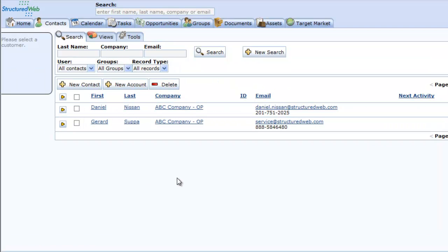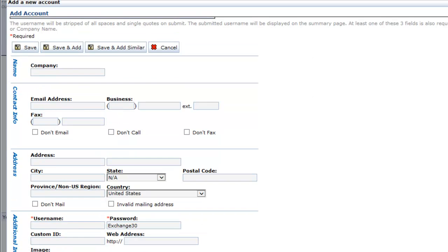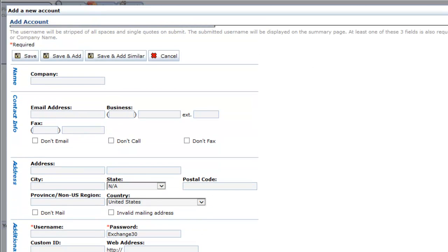Let's create a new account first, and then we'll create a new contact. So to create a new account, we'll select the New Account button, and you can see it loads a little pop-up window. And we're just really looking for company information. Again, name, contact info. So let's name the company StructuredWeb. We'll give it an email address of info@structuredweb.com, a business phone number. We'll use the toll-free number.